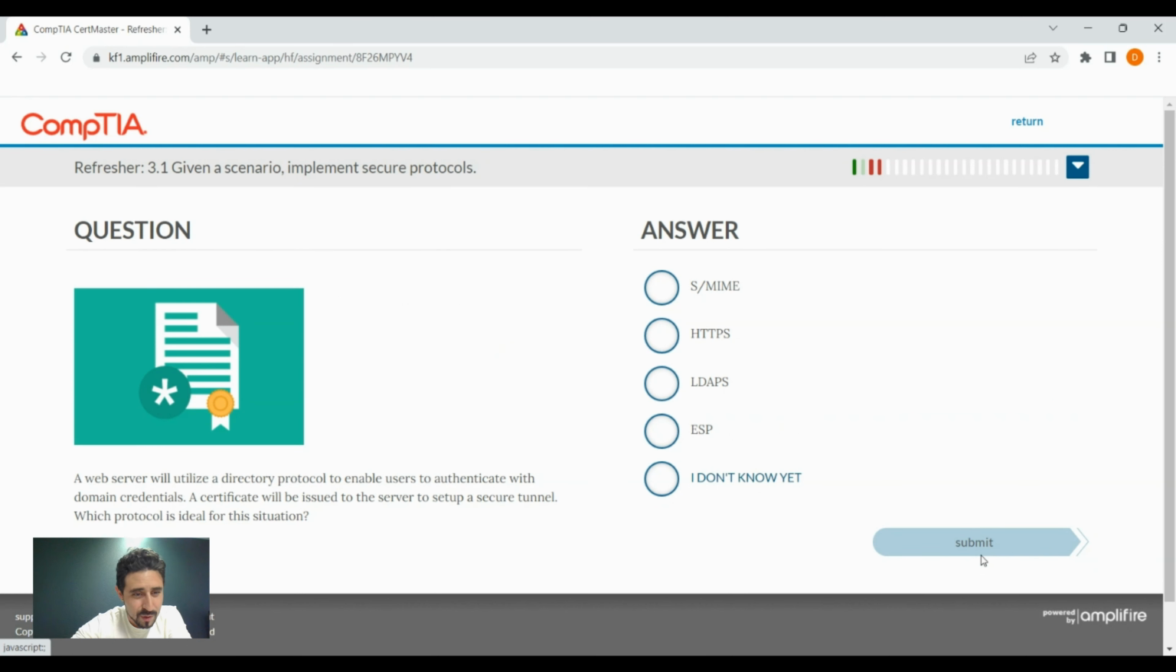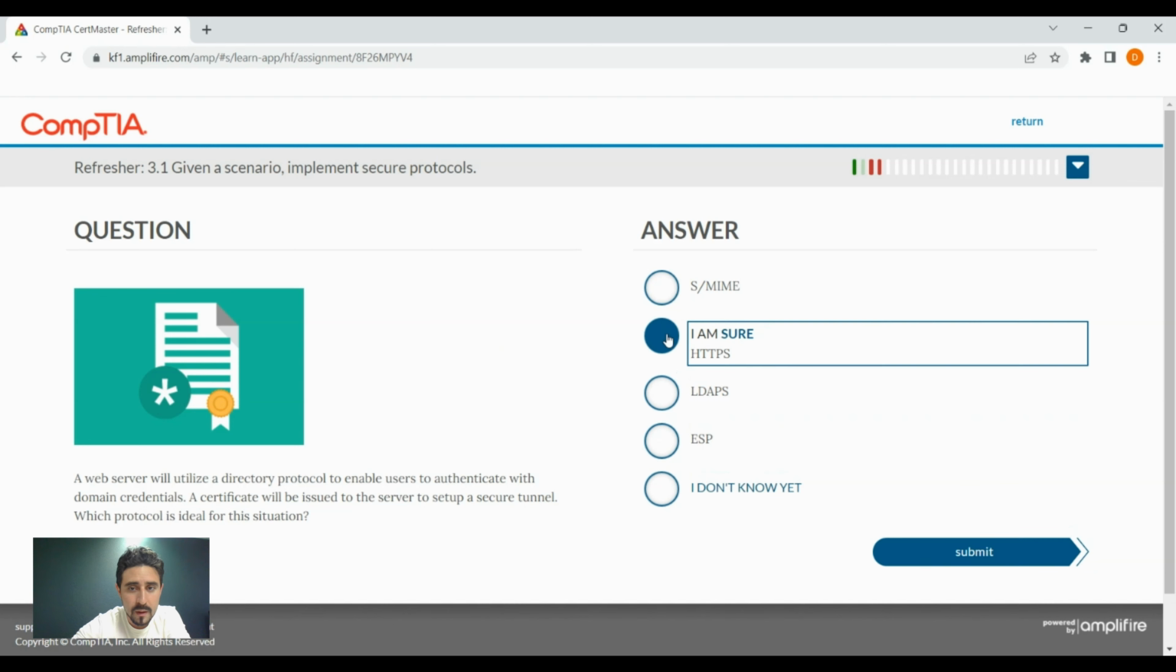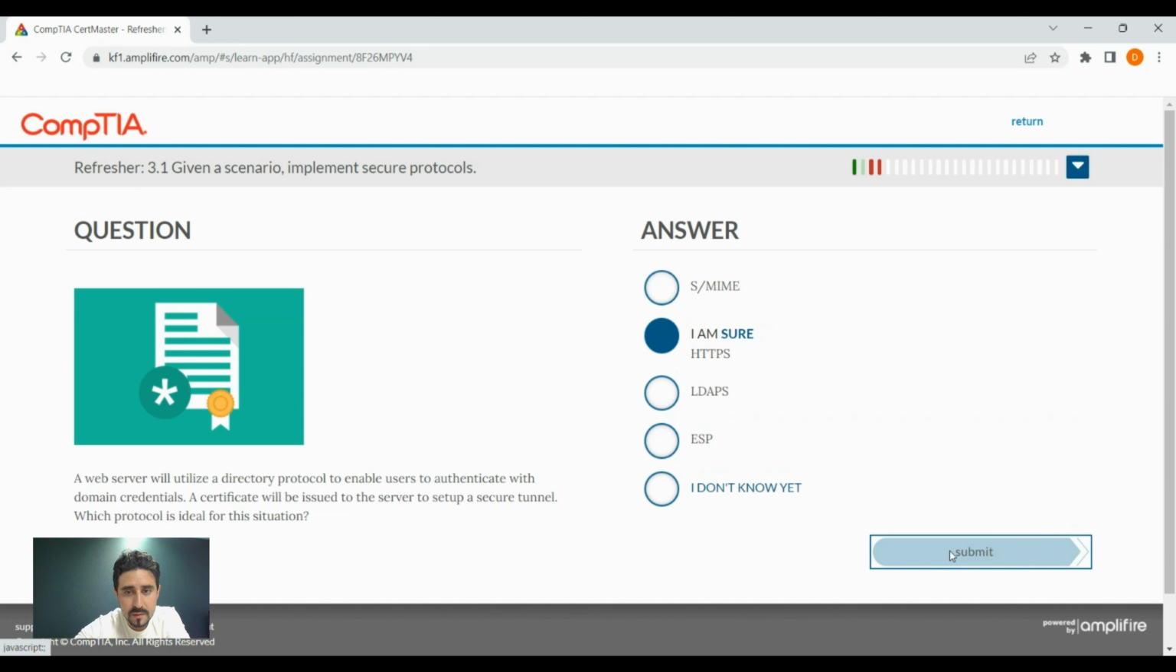No worries. A web server will utilize a directory protocol to enable users to authenticate with domain credentials. A certificate will be issued to the server to set up a secure tunnel. Which type of protocol is ideal for the situation? HTTPS. No?